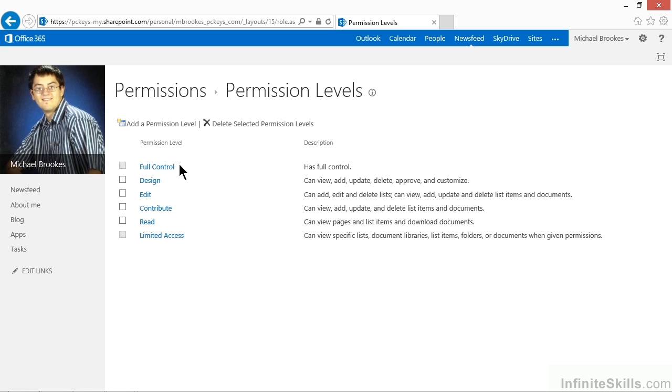Full control is just that. That means this person would have all 33 permissions and they could do anything and everything they wanted to on a site. This is an administrator, a full administrator.